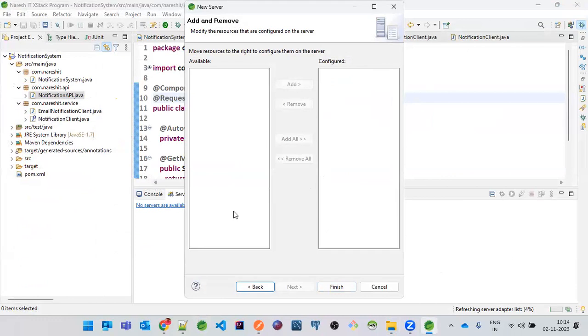Anyone, what needs to be done now? Any idea? Why am I not getting my notification system application to add it into the server? First of all, does anyone have any idea on that?